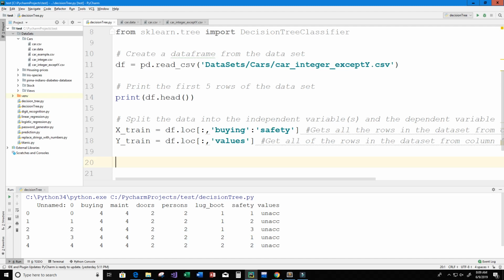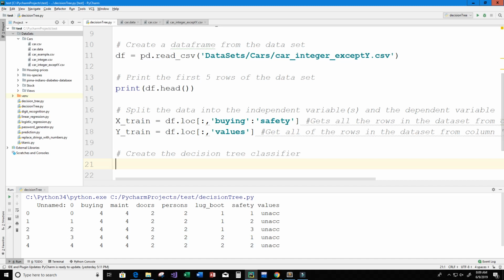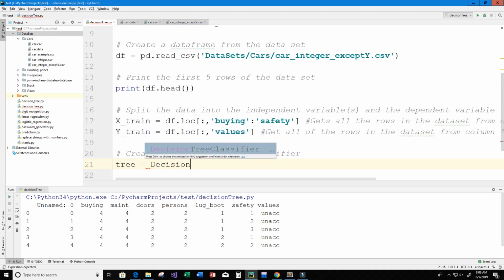All right. So now we've split the data. Let's create the decision tree. So I'm going to create a variable. Well, first let me put in comments here. I'm going to put, create the decision tree classifier. So I'm going to create a variable. I'm going to call it tree and set it equal to DecisionTreeClassifier.